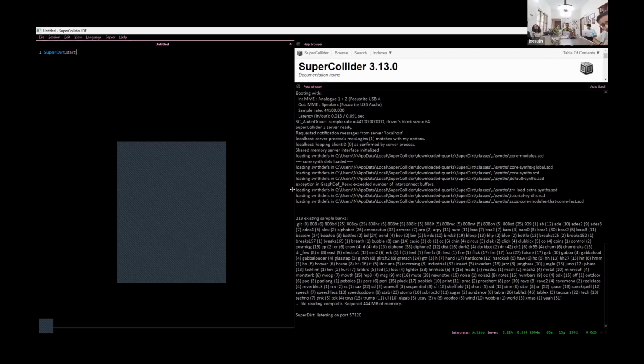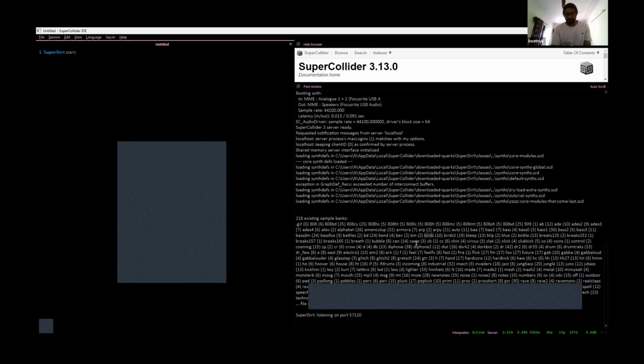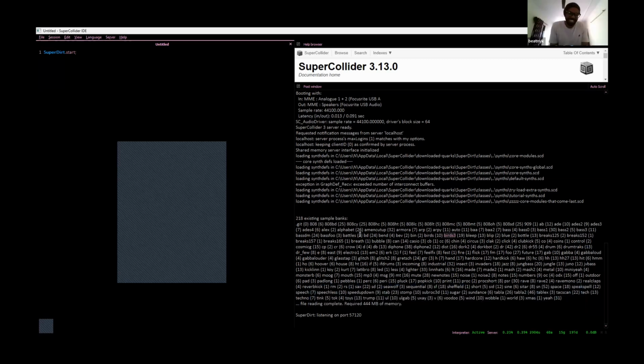But birds is supposed to be a sample, right? Birds are a sample. It's already there, an existing one. Is this the default sample bank, or did you add it? This is their default sample bank. I didn't even know birds is a default sample. Nice. Birds is a sample, yeah.